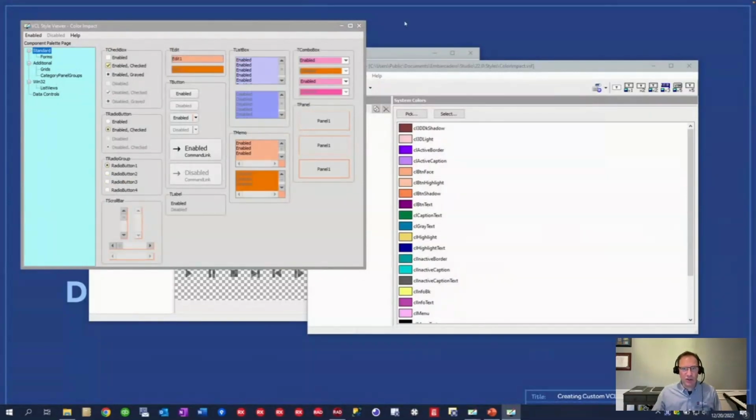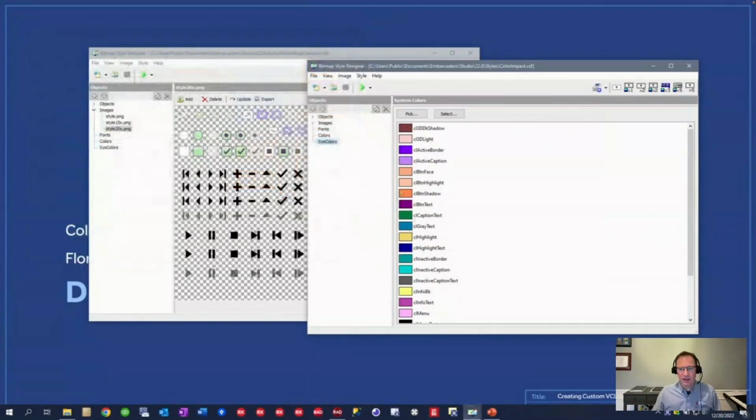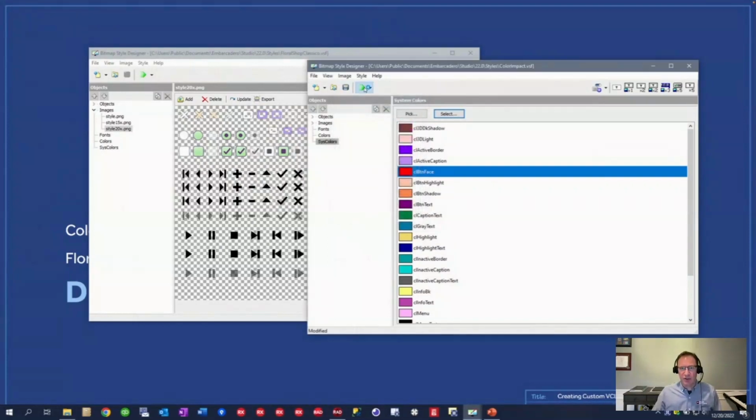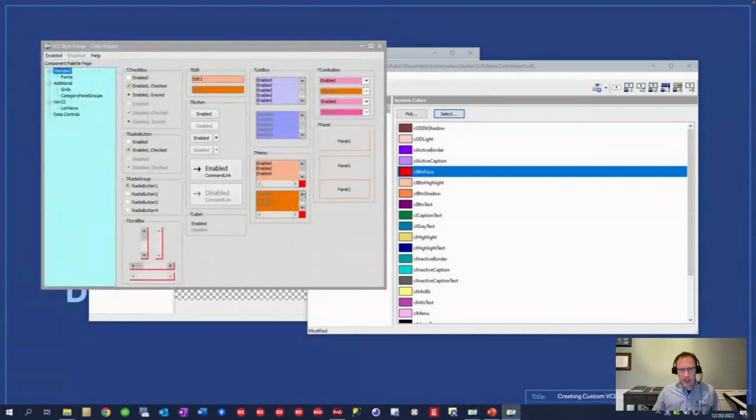So I know that the CL button face, for example, if I go in and change it, you just pick it and then click select. And if I made that bright red, something very different, and then rerun it, we'll see, oh yeah, there's the bright red showing up on all of those. So if we don't want that to show up, we want to make sure that CL button face is set to whatever our background color is.